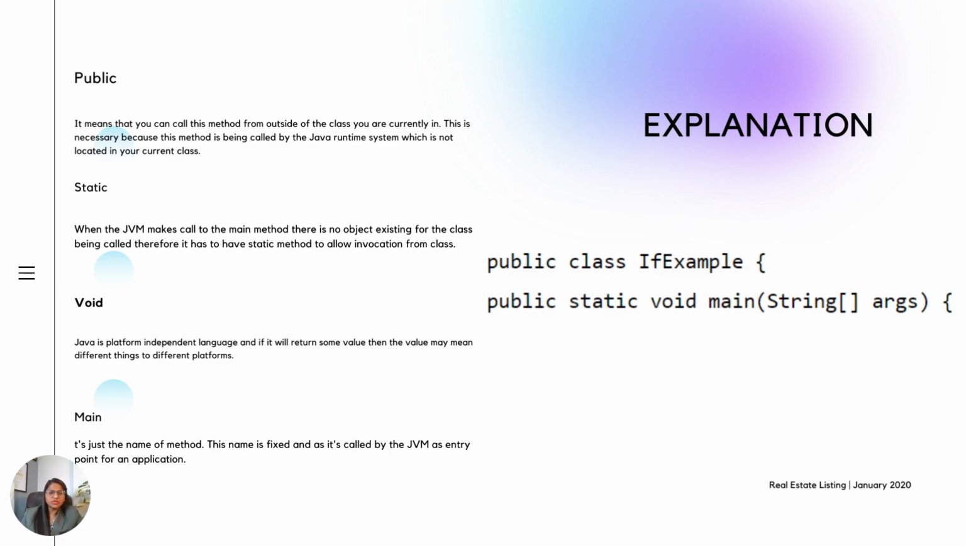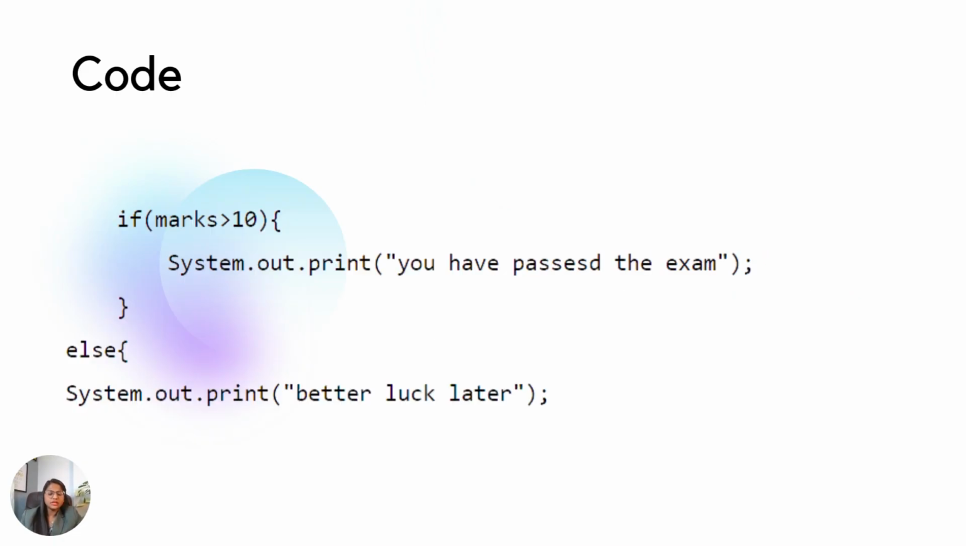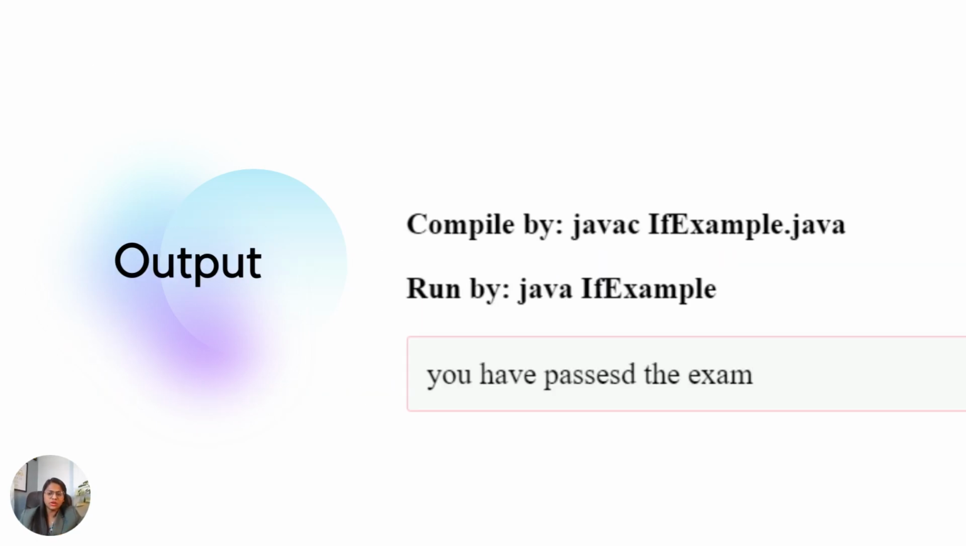This is the explanation of each and every word in these two lines which have been used. Then let's see the main part of the code, that is, if marks are greater than 10, System.out.print. This code line is used to print output. The system will show the output and print that you have passed. Else, System.out means the system shows the output that better luck next time. This is how the main part of the code is given.